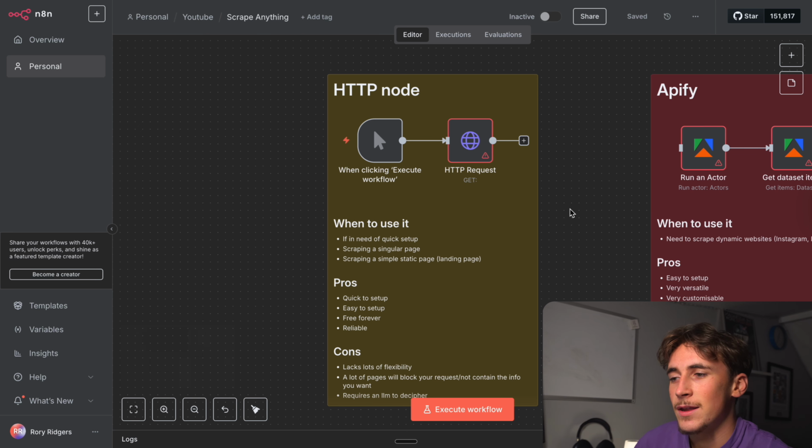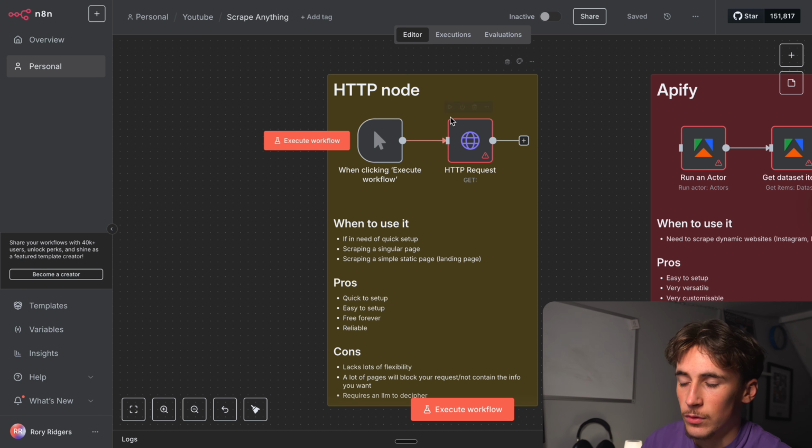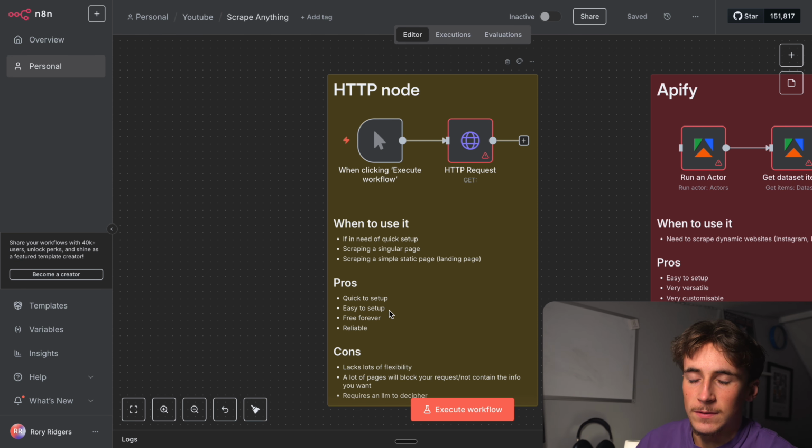Okay, so we're in n8n now, and we're just going to run through the 3 different scraping methods, starting with the first one, and of course moving on to the third one. The first one is going to be native inside of n8n, and the other 2 are going to be external tools. What I've done here is lay out the name of each, when to use it, its pros, and its cons, so that after watching this video, you'll know in which scenario to use which one.